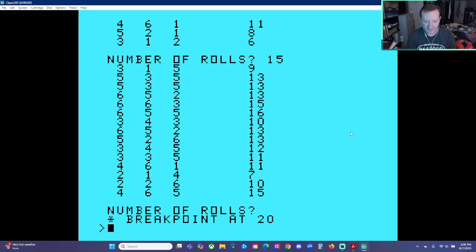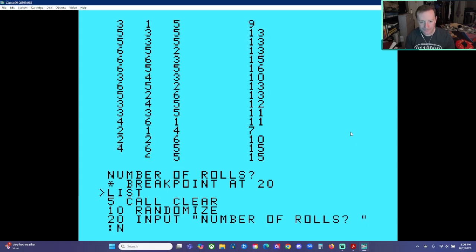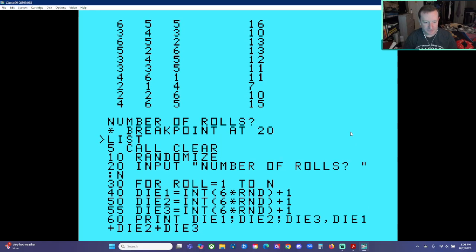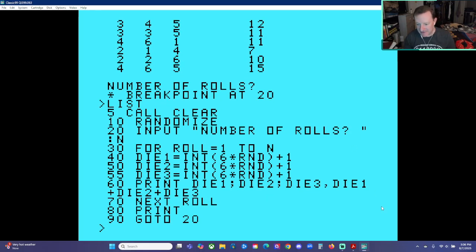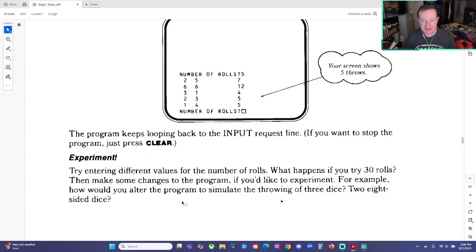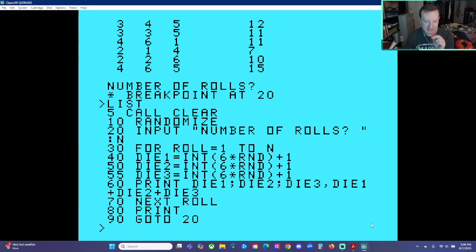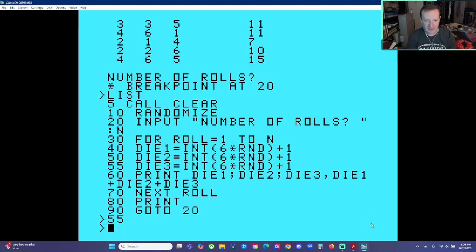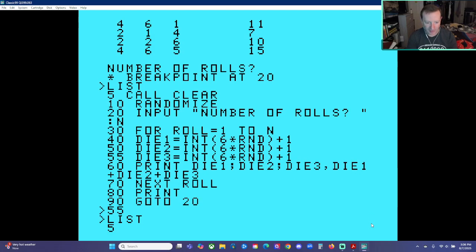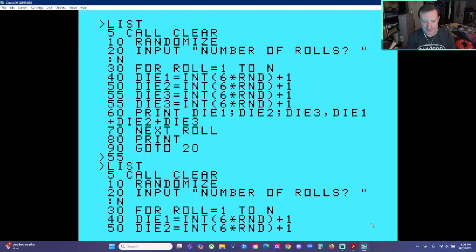Okay. And let's say we were doing a D&D game here, and we have a multi-sided die. So let's list out our program. So let's say we're gonna, what was the next example? 2 8-sided dice. Okay, so we don't need line 55 anymore, so we're gonna delete line 55. And let's list out the program. Every time I make a change, I'm gonna list out the program so you can see what I'm doing here.